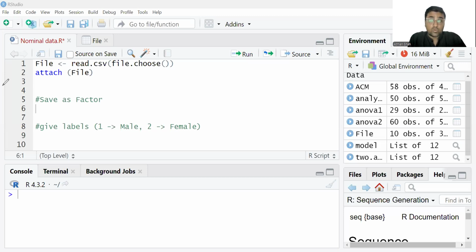In this video, I'm going to discuss how to assign labels to our nominal variable in R Studio.